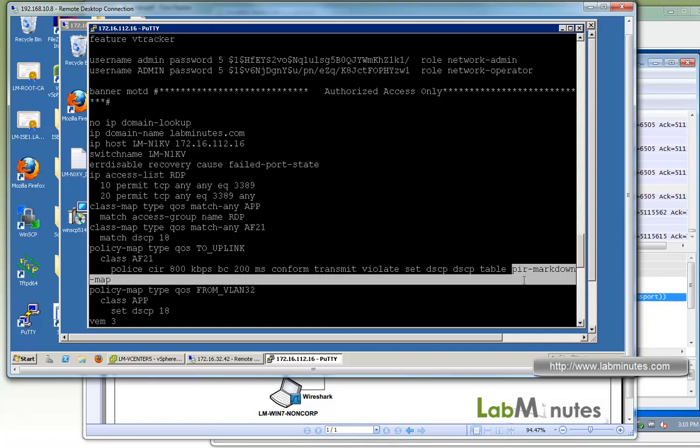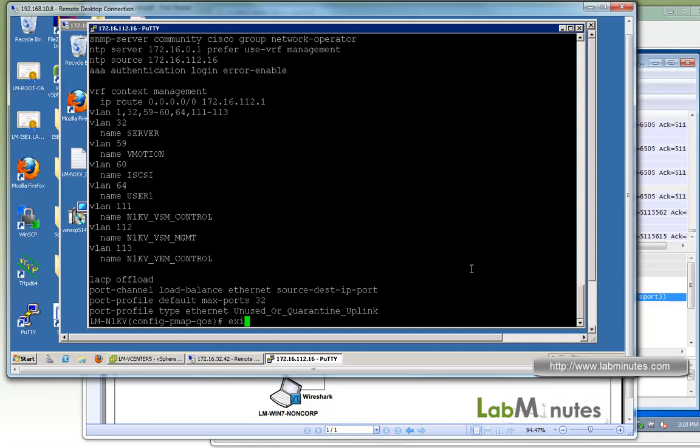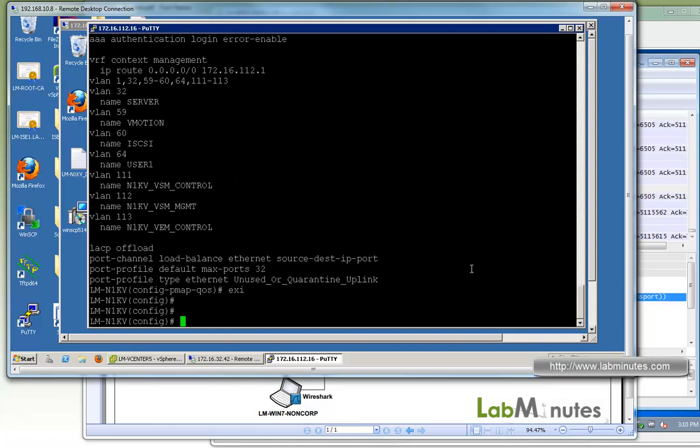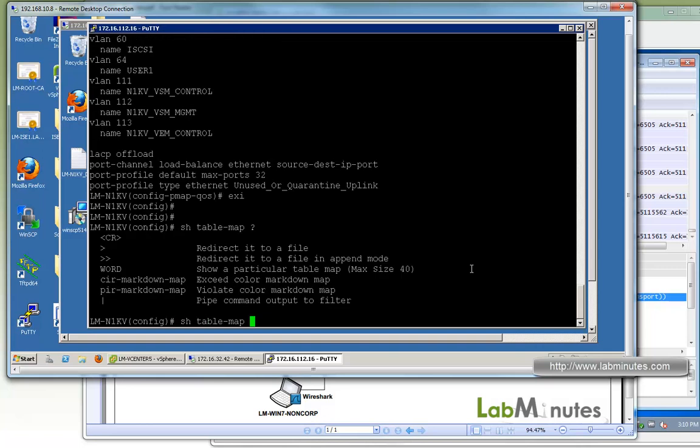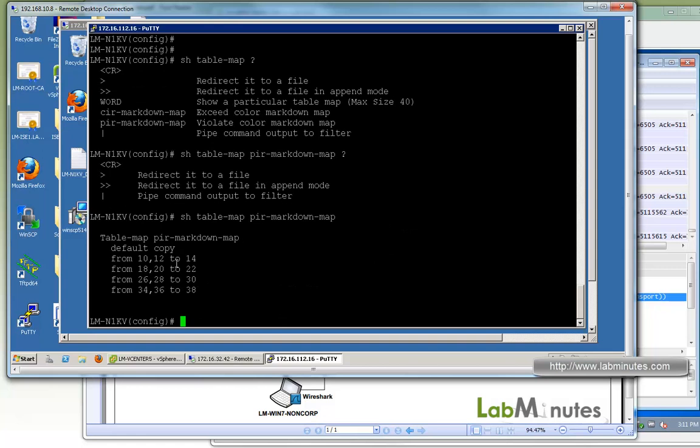That refers to the PIR markdown map. The way markdown works is, if you do show table map, question mark, you can see by default there are two table maps, which are CIR markdown and PIR markdown. For us, we're using the PIR markdown map. You can see right here by default, these are the DSCP values that will get marked down from, and this is the DSCP value that will be replacing the original value.